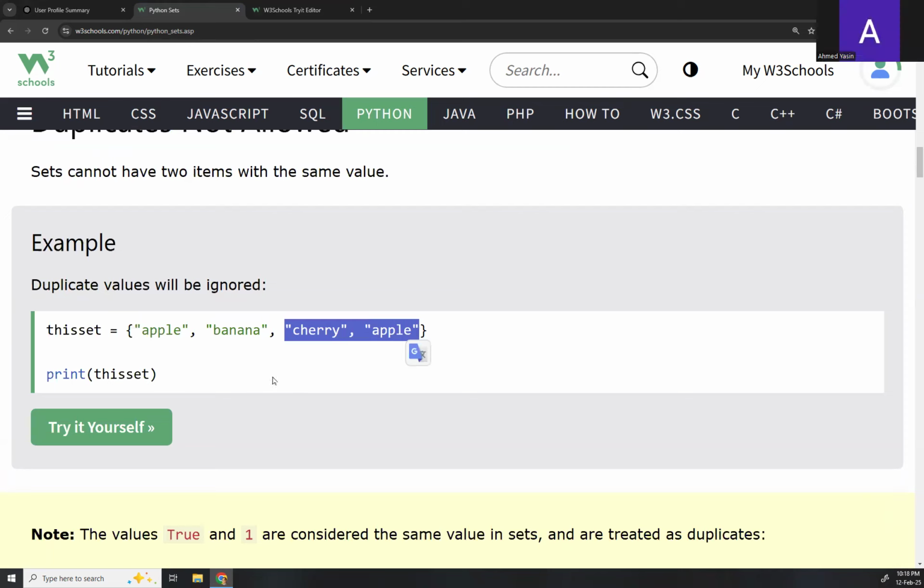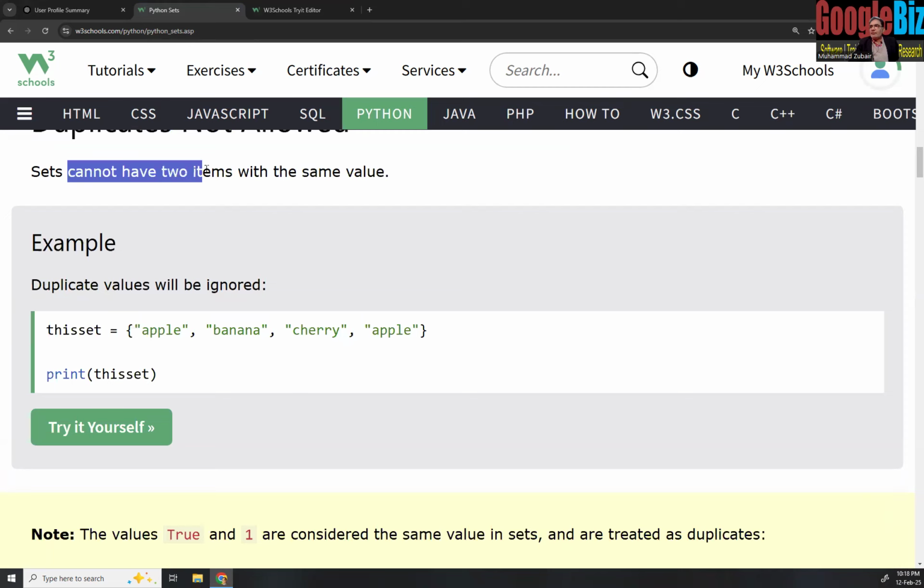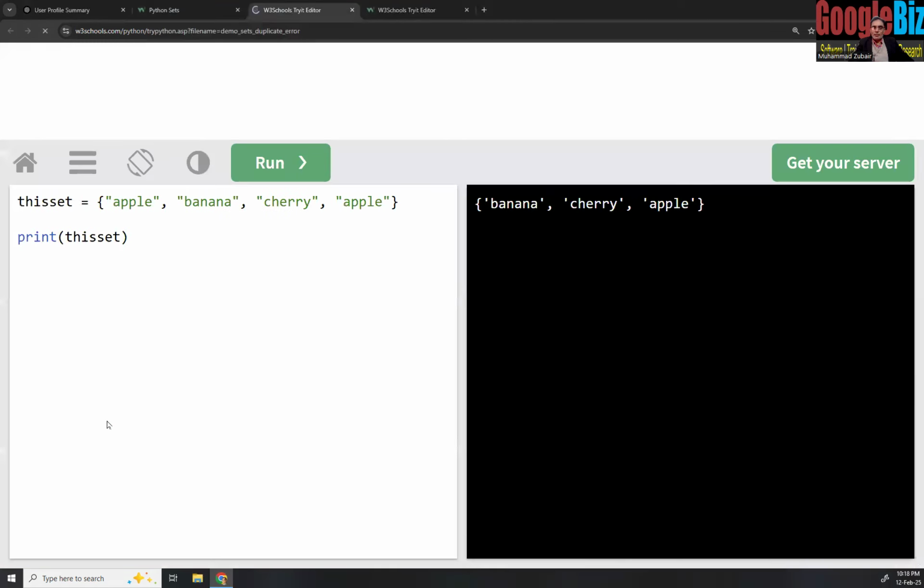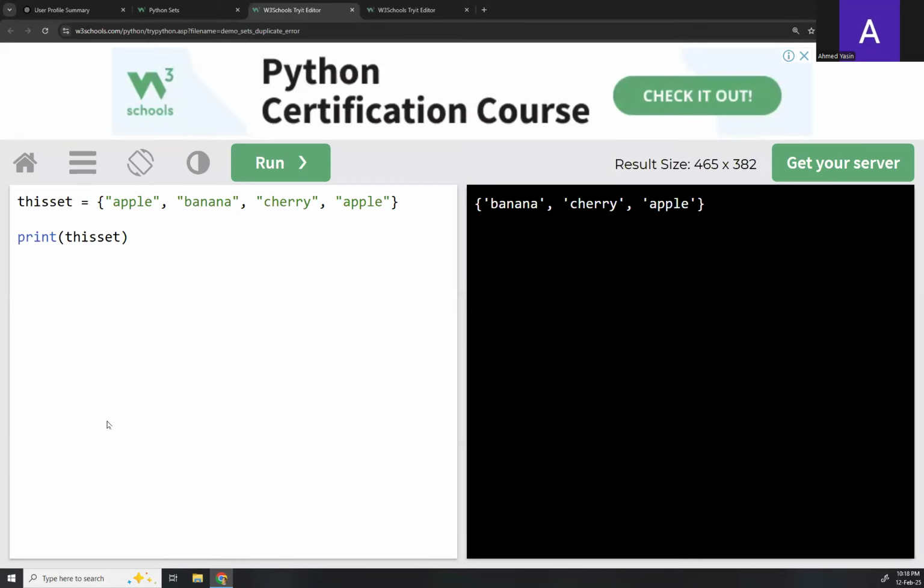Sets cannot have two items with the same value. So if we place apple and then apple, it's a problem. Can you try it yourself to see it? We can see that there is apple in the output, but I don't know whether it is this apple or this apple, because the result is not in order. So it seems silly.